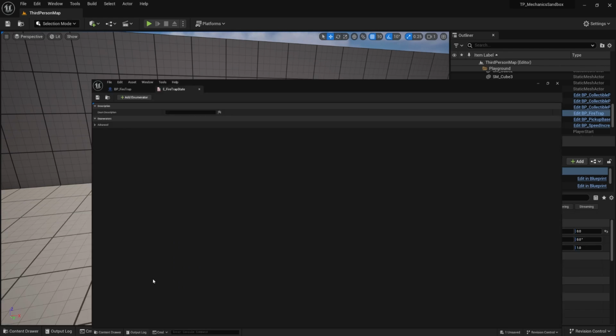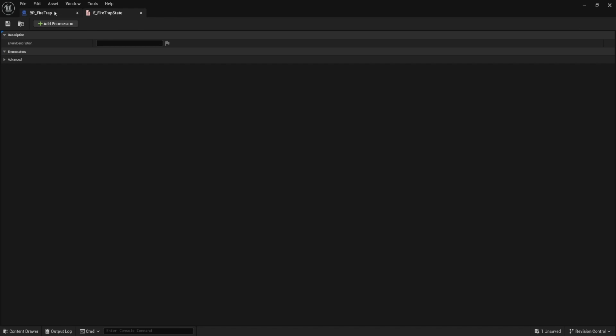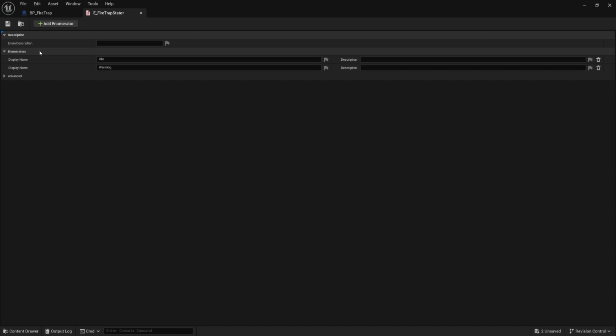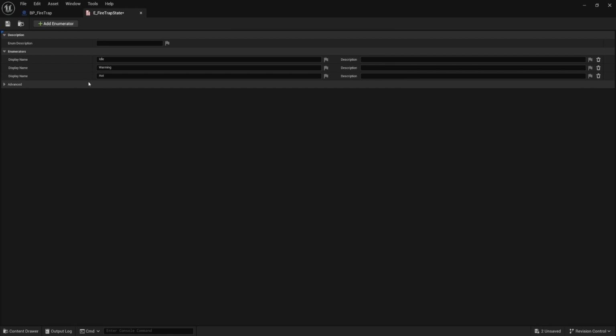Let's Control S to save and open it up. And let's create a couple. Let's click add enumerator. The first one will be idle. In most state machines, you're going to have some kind of idle state. It's pretty common. Let's add another one. We'll say warming. And our last one is hot. If you wanted to add additional states later, you would also need to add another one here.